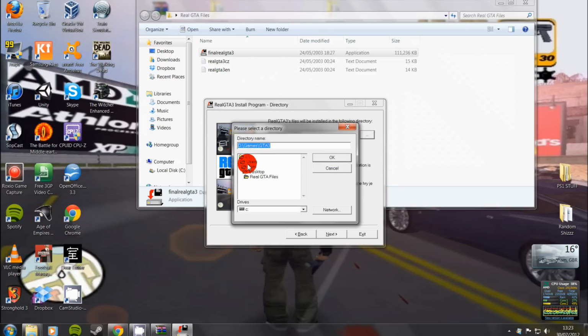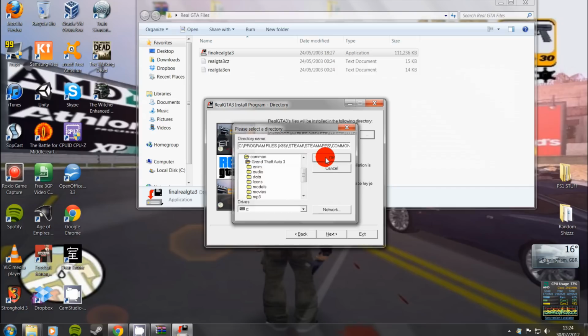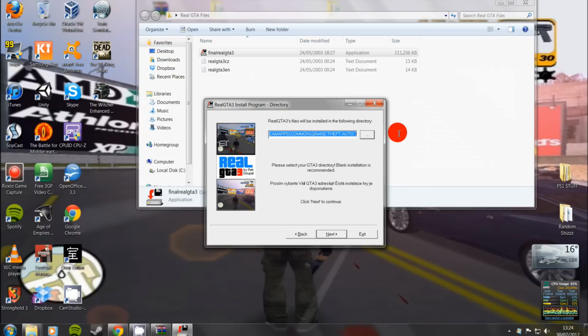You need to go to where your default GTA 3 files are, which I've just shown you also in the Steam folder if you've got Steam. If you haven't got Steam, then they'll be somewhere else, wherever you downloaded them. Common, GTA 3, and just directly in that GTA 3 folder, I'm going to click OK just so you can see it here.